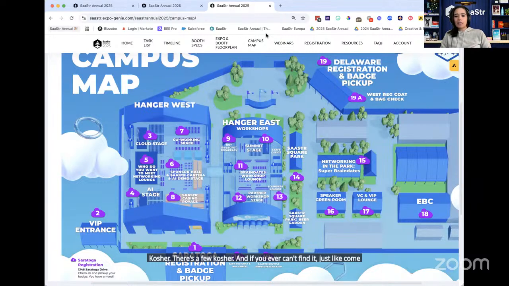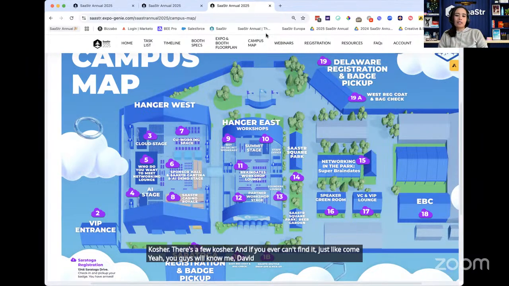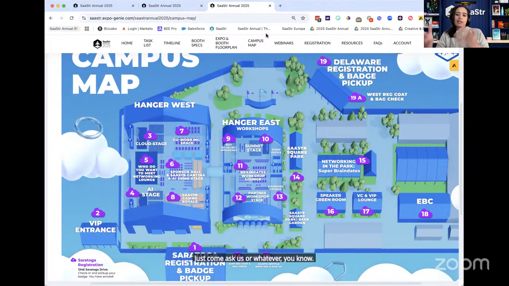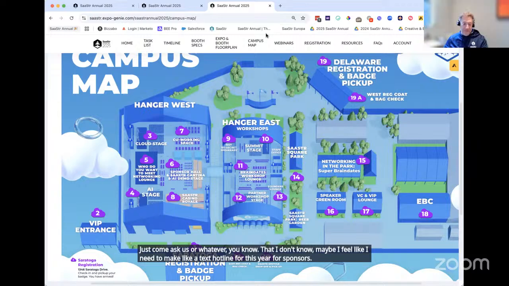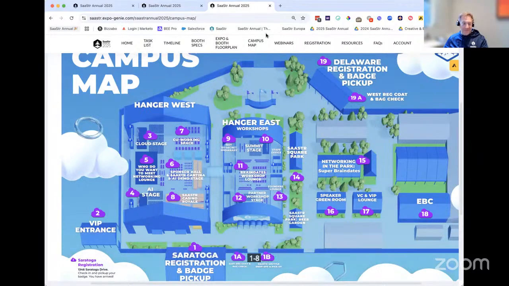If you ever can't find something, just come ask us. You guys will know me, David. You'll start to know the rest of our sponsor team as we get closer so that you know their faces. Just come ask us, or text. I feel like I need to make a text hotline for sponsors this year, like 1-800-SaaStr or something. I don't know.